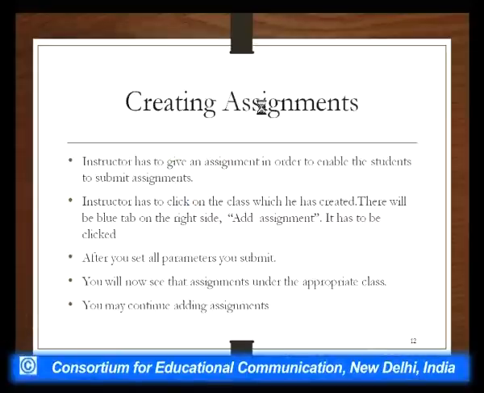Once the students have been enrolled, students will get an email notification that they have been enrolled in a particular class. Now once the class has been created and students have been enrolled, an instructor is supposed to create assignments.